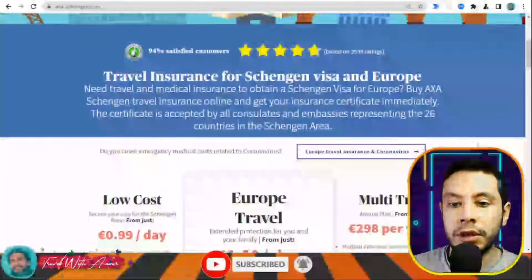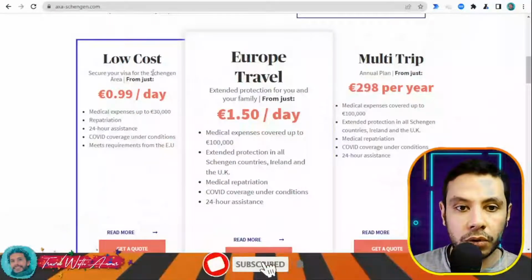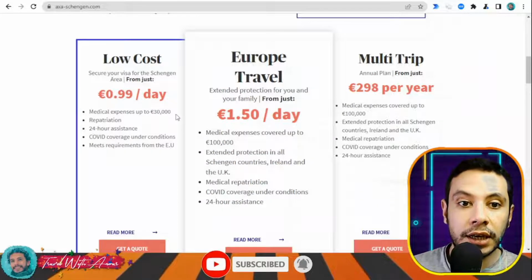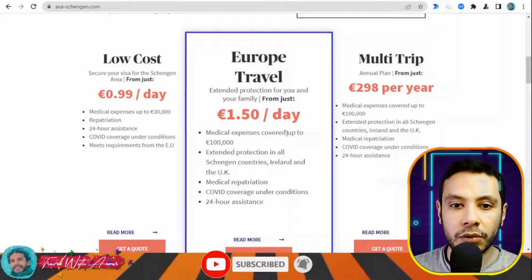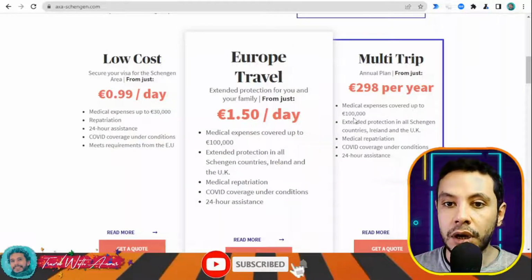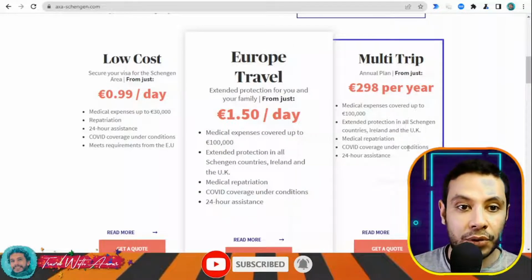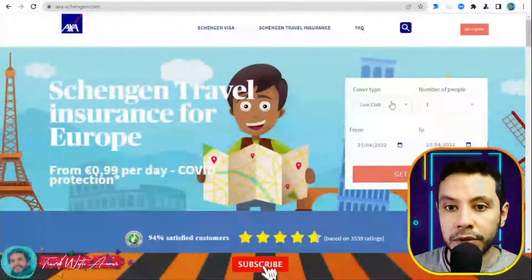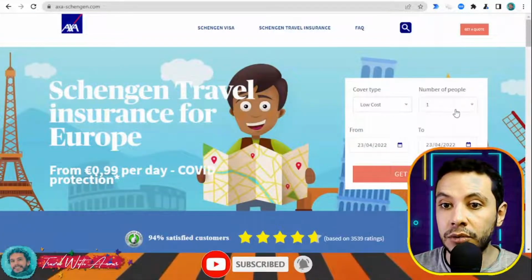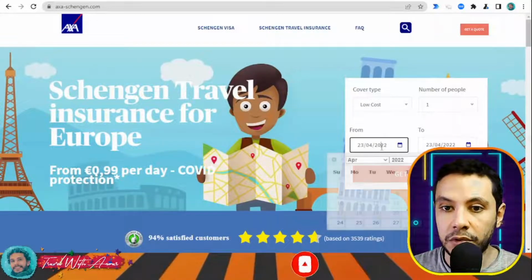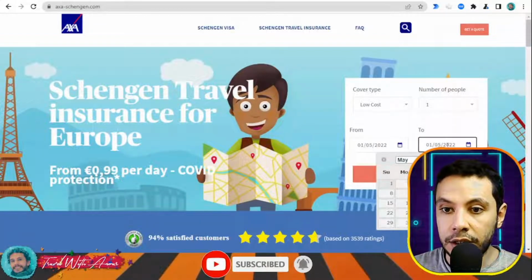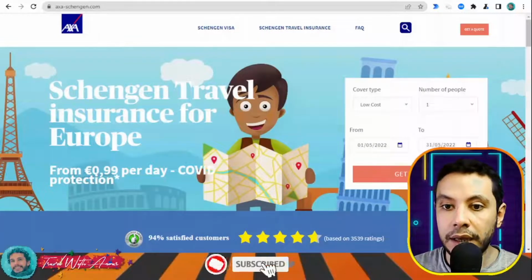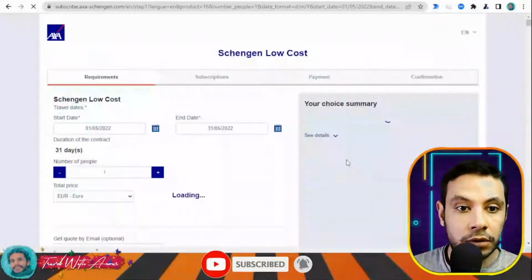So what is the difference between all these? For low cost, it is up to 30,000 euros, and this is the required cover for Europe, so you can apply for it. There's also another one for 100,000 euros, and there is another one for 100,000 euros, but this one per year. So let's go for the low cost, the 30,000, the one that we need, and the number of people. I'm traveling, let's say, on the 1st of May, and here is the end of May, and get a quote.